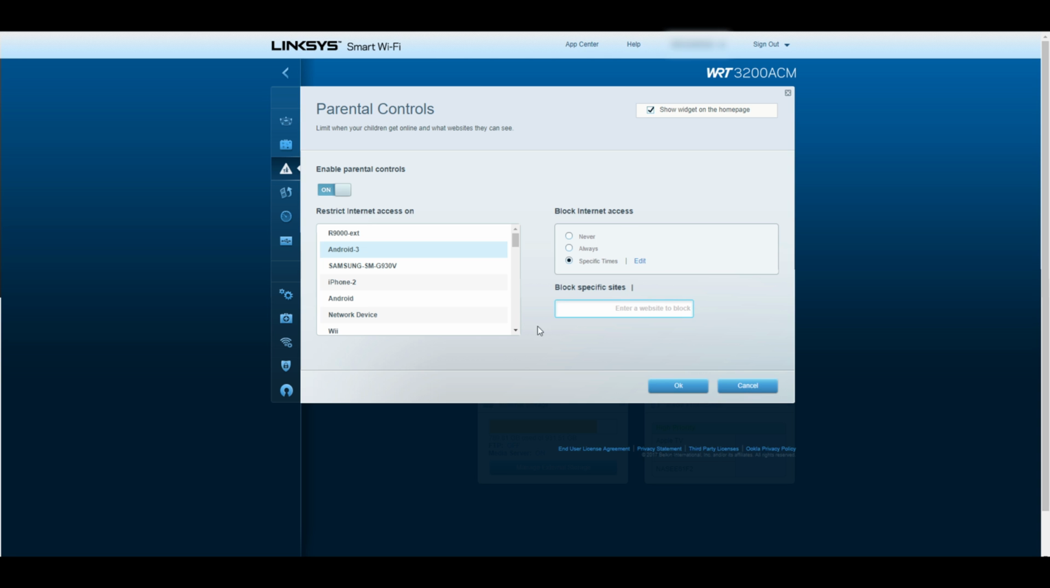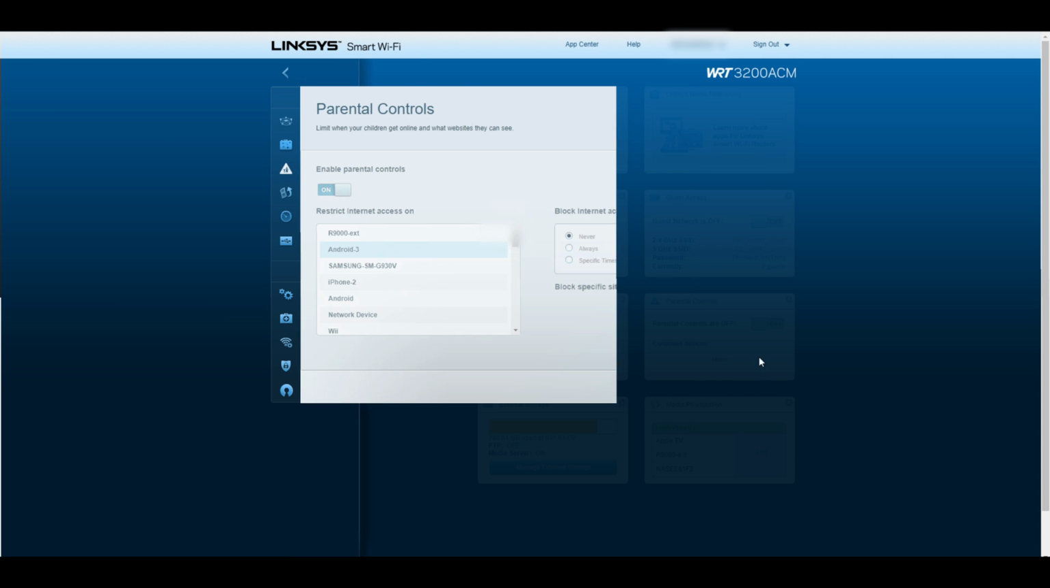Some of the other things you can do is add specific websites to block, and that will actually block those websites from those specific devices. So you just go in here and select which devices, and the settings stay for that specific device.